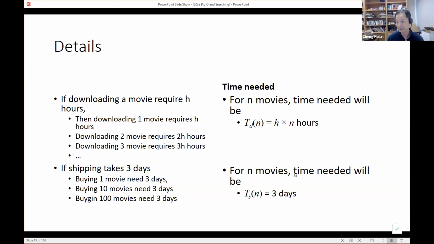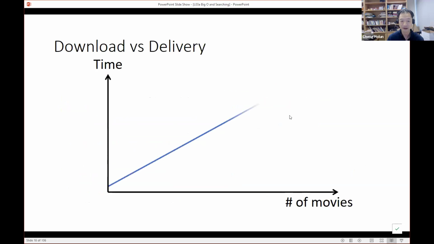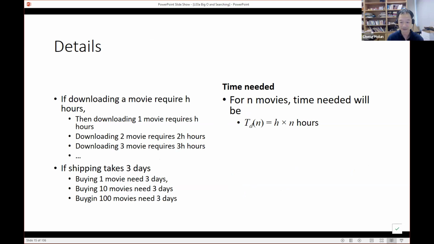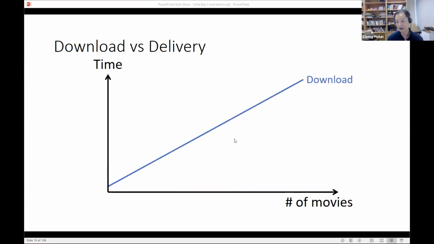What do you think about these two functions when you plot the graph? This is the downloading graph. I'll get the pen out. Yeah, this is this one, okay? Downloading movies is this one, right? Linear progression. Shipping is like that.